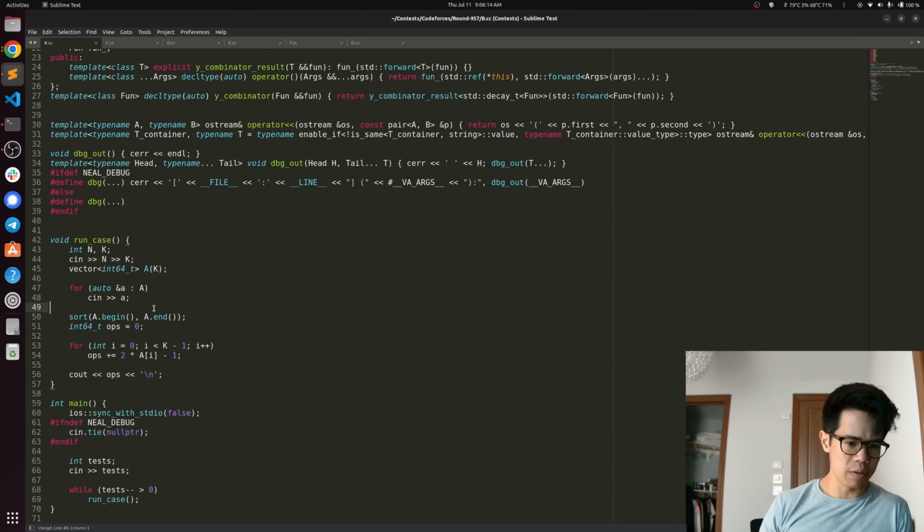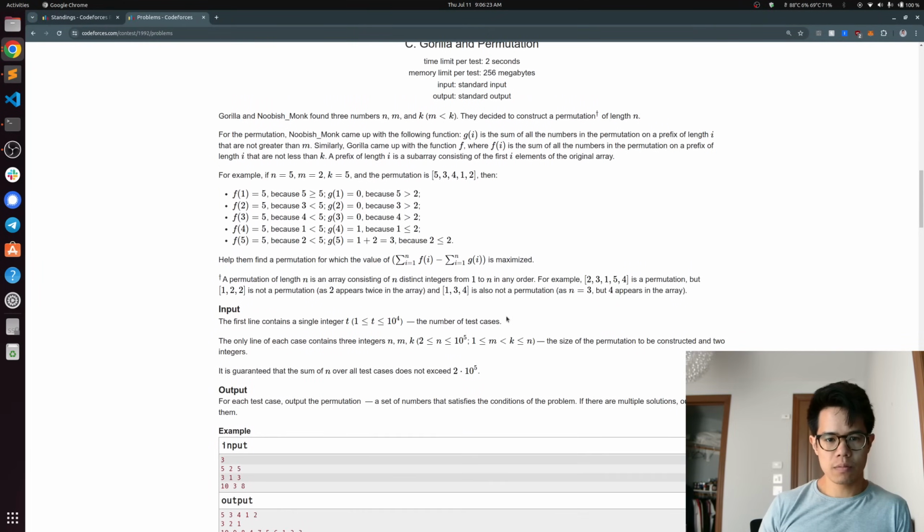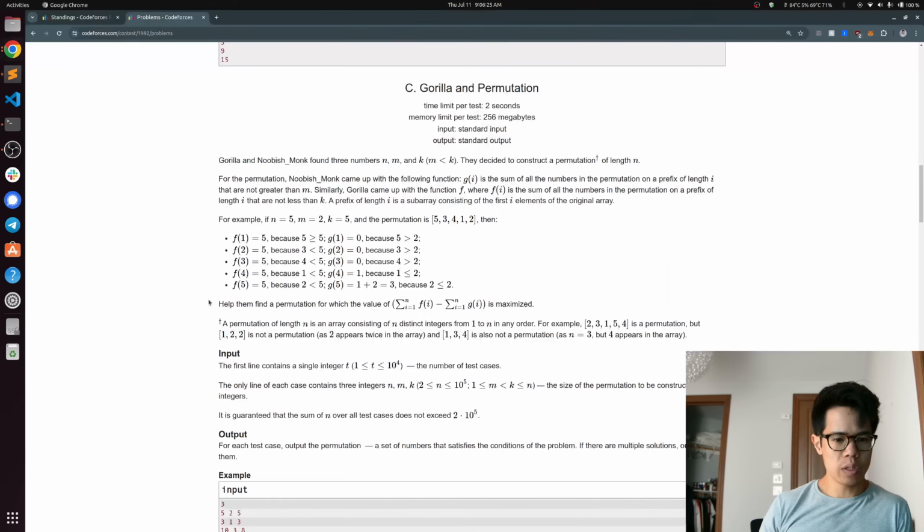You can do this in linear time instead of sorting, because you only need to find the max element. It doesn't matter the order of the other ones. You just need to find the max. Cool. That's B. Moving on quickly.